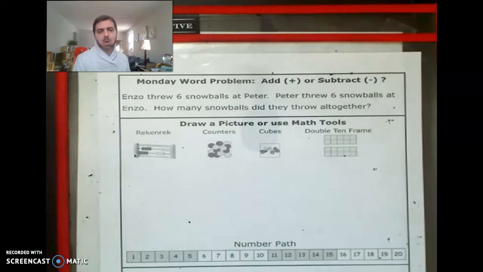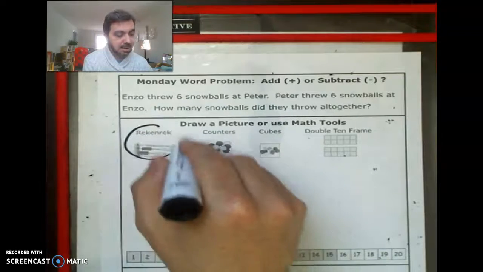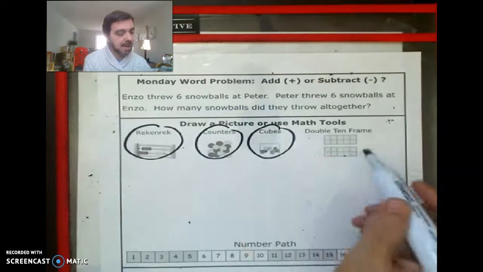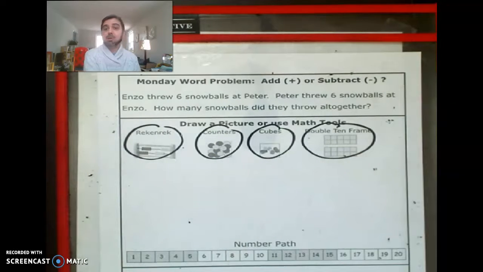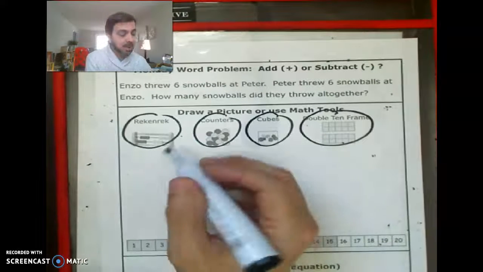So if you use the Rec and Rec, then you would circle that. If you used counters, circle that. If you use cubes, circle that. If you use double 10 frame, circle that. I'm using all of it, so I'm circling it all. You could have also just drawn a picture, right?